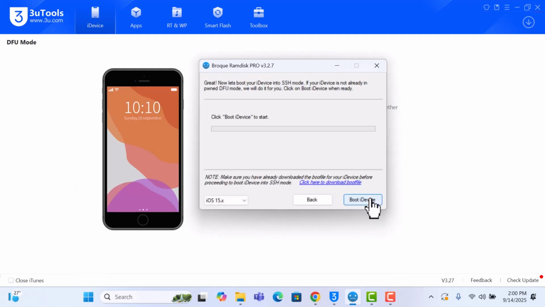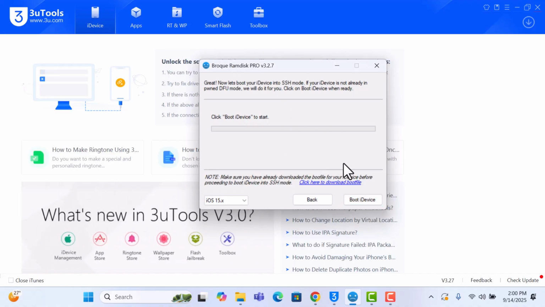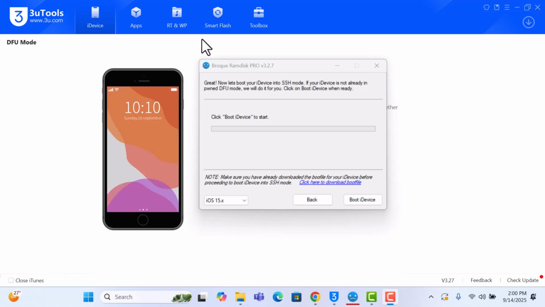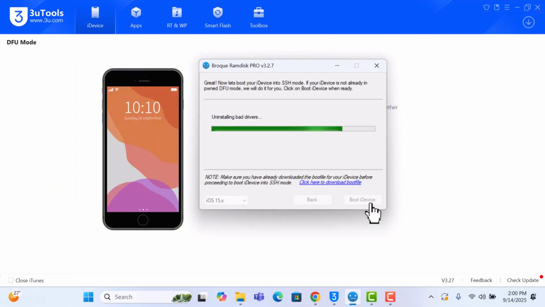We are in DFU. As usual, I won't be using this Windows computer to boot into pwned DFU. I'll be using Mac or Linux. So if you have Linux, you can do that. I'll just disconnect and do it. Once I'm done, I'll reconnect and continue. Great, so the pwned DFU is done. Just reconnect your device and then click on boot iDevice. You can see the program will skip the pwned DFU stage and then move to booting the device.